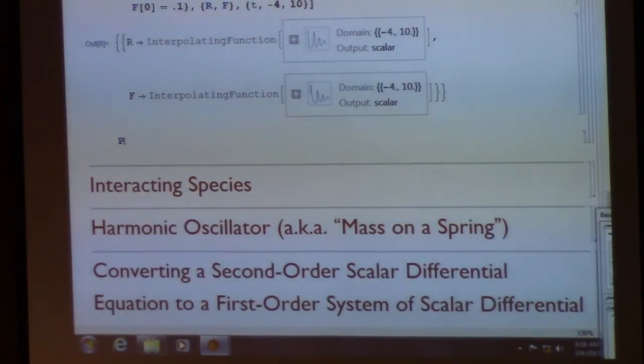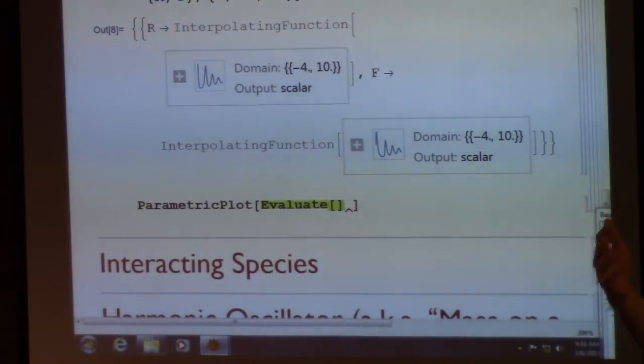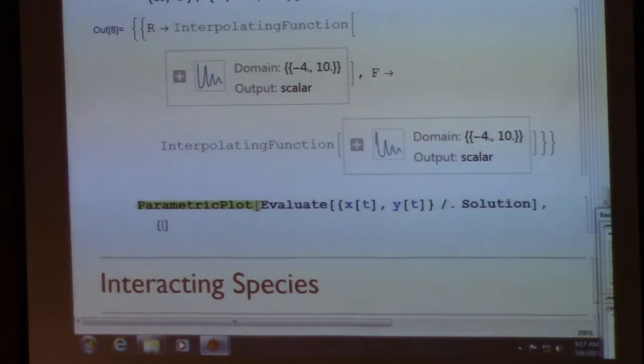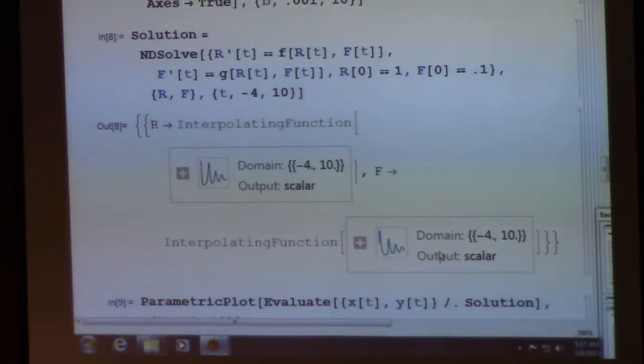If I want to plot that solution with a parametric curve in a plane with ParametricPlot, you have to do something kind of funny here. You have to use a couple of commands. One is called Evaluate, and another one is called the replace all operator, which in Mathematica is denoted by a slash and a dot. Here's the way you would have to do it: go x of t, comma y of t, in curly braces as a list, slash dot solution. Go outside of that, Evaluate, and then put a comma. T goes from 0 to 20, or -4 to 10, excuse me. And we didn't see a plot at all. That should have worked. Solution.